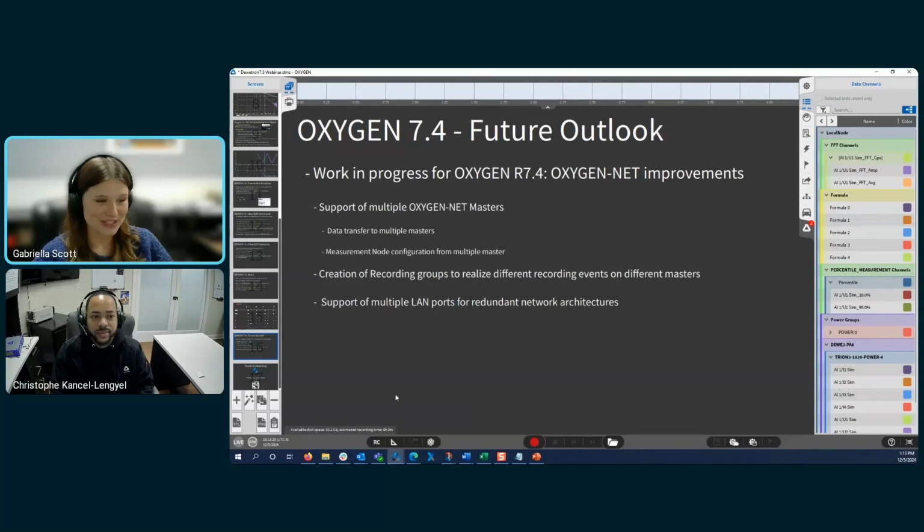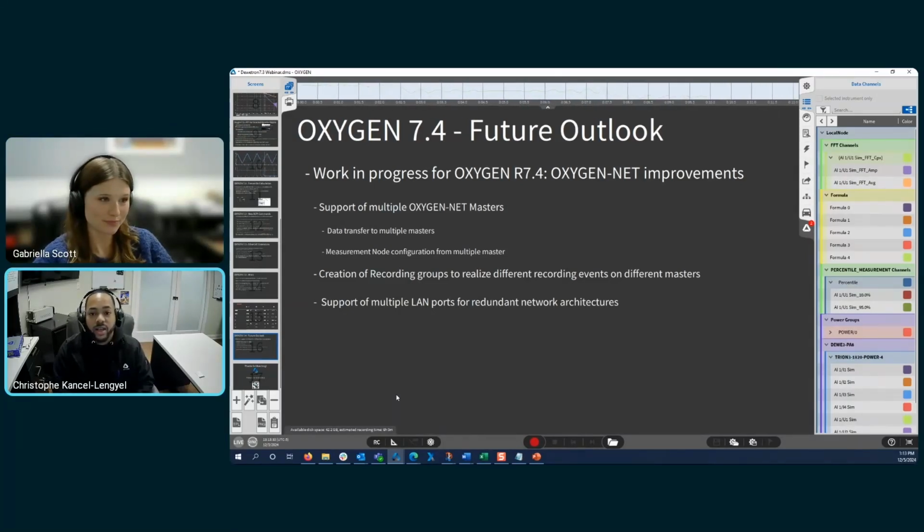Okay, great. Thank you. So what can we expect from future updates? So even though 7.3 has come out already, we're always looking ahead. So for 7.4, some of the key features that we'll be looking forward to is there's a lot of work in progress for the OXYGEN NET improvements. We're looking to be able to support multiple OXYGEN NET masters, as well as allow data transfer to and from multiple masters, measurement node configuration from multiple masters, and creation of recording groups to realize different recording events on different masters, as well as support of multiple LAN ports for redundant network architectures.